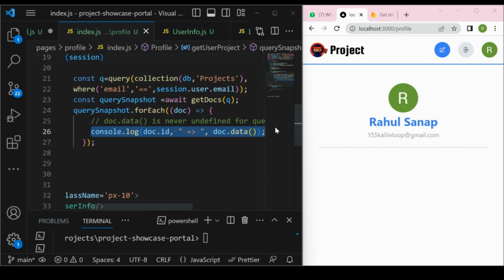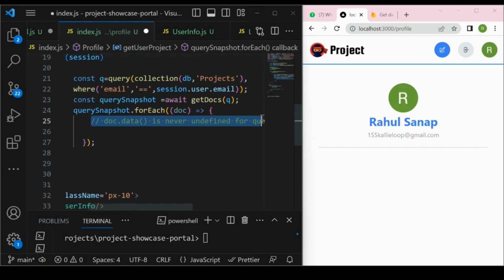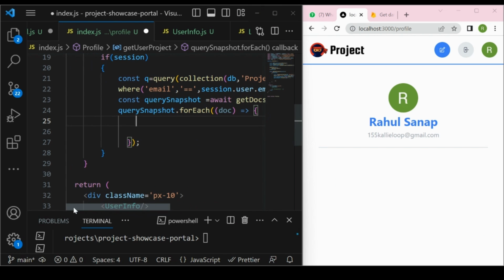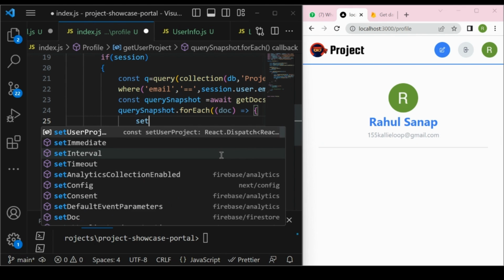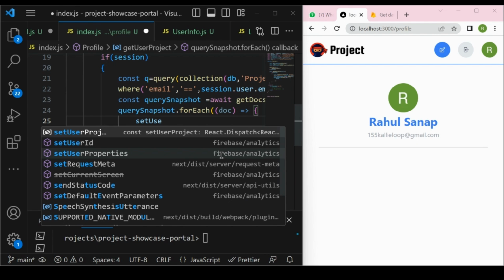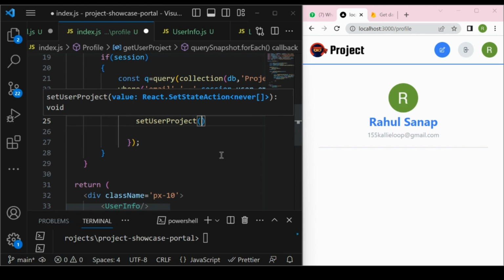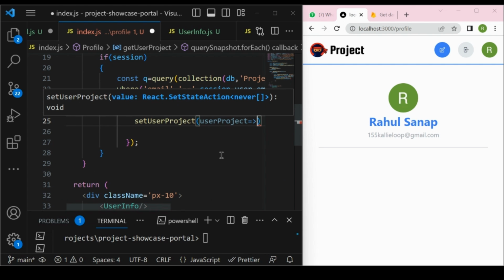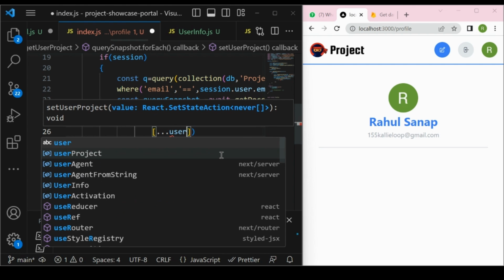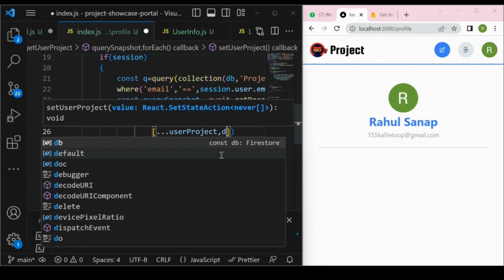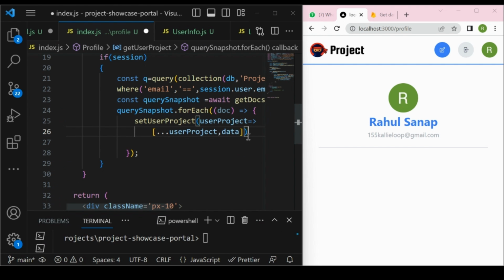Now let me remove this console log, and this one as well. And now we need to store this, so we use setUserProject. We define the user project, and then simply pass the user project, data, because our object is already there and we just need to push it. Perfect, like this, and that's all.